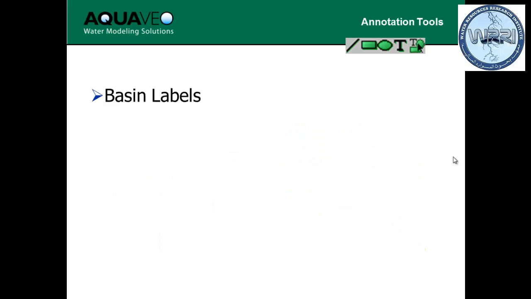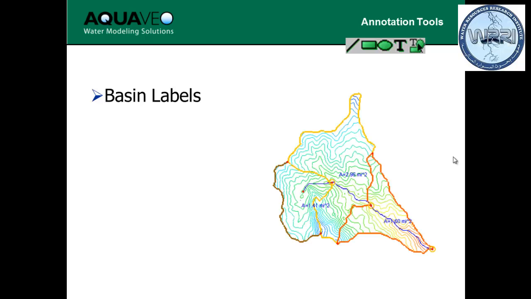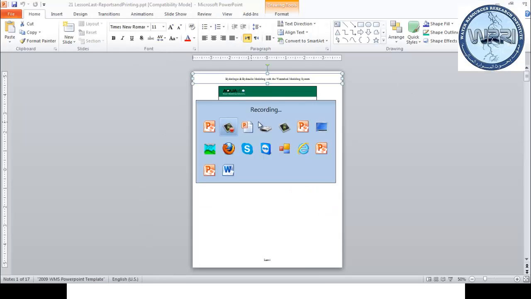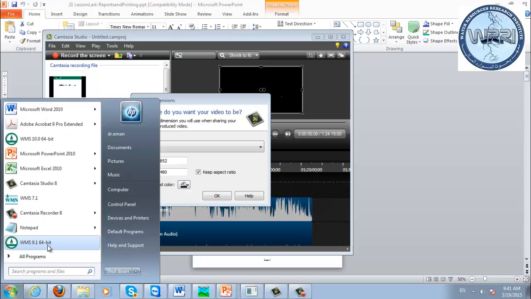There are a lot of different reporting tools in WMS, and really WMS isn't designed to create really nice pictures, but you can create some pictures from WMS. It has these annotation tools, so let me bring in one of the models I've created here into WMS.